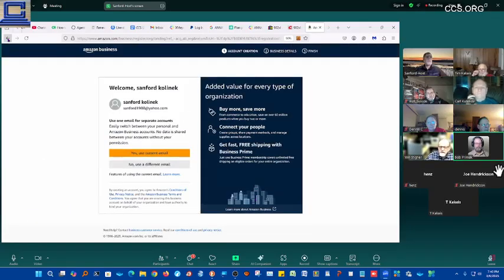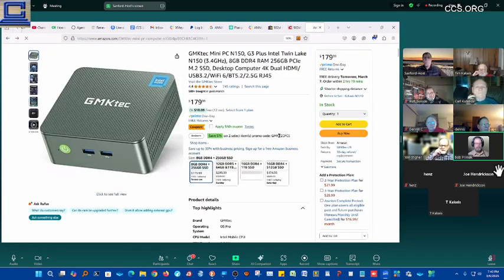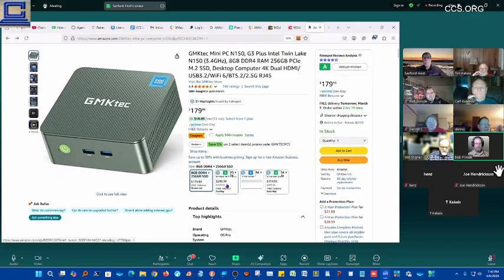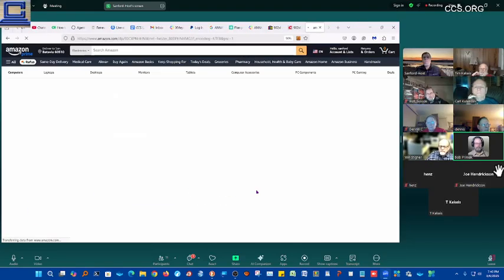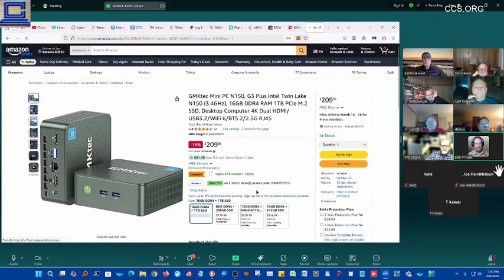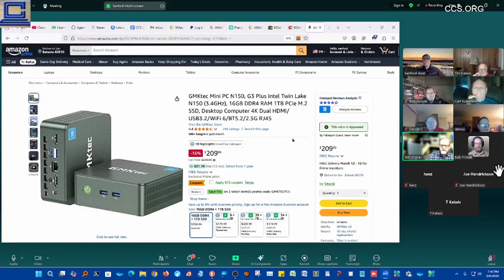Trouble is, these low end ones tend to be low end chips, low end CPUs, and you will run into performance issues with Windows 11 if your CPU is too low end. It was an N150, I think, an Intel N150. Yeah, that's basically a Celeron.